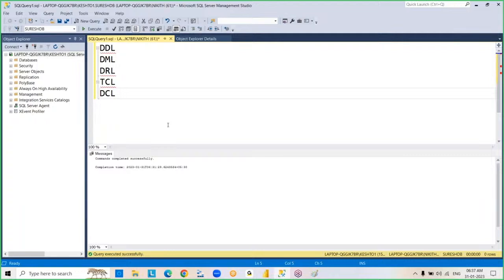See, the important thing is that DRL commands are what we are going to use the most in the project environment. Data retrieval language. So DRL means what? Retrieving data from the tables. With the data retrieval language command, the select command is used to retrieve data from the table. So that is a regular operation.